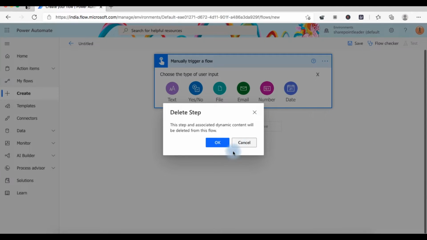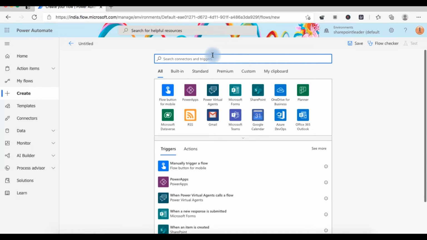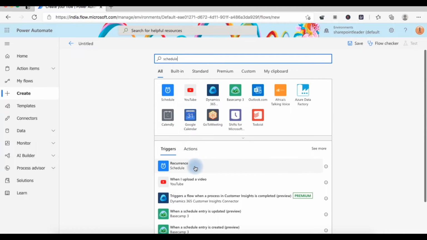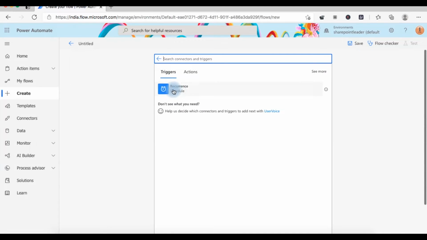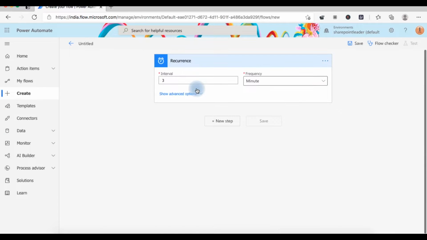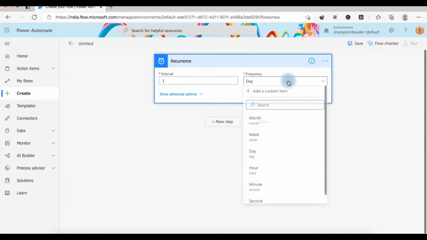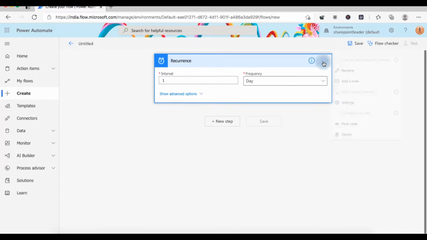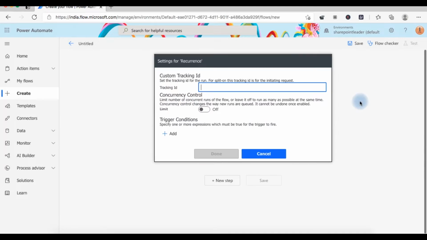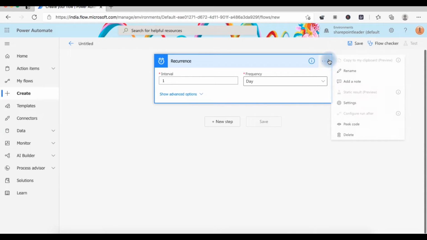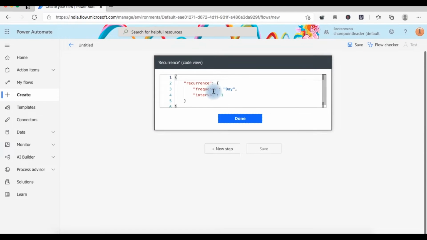Okay, suppose if you want to schedule, here search schedule, you can write recurrence, and here you can see the trigger, and this will schedule every day at some time, weekly, monthly, hourly, by minute. Okay, so this is one kind of schedule trigger, and you can also see settings for this as we discussed previously. Concurrency control, trigger conditions, we can write the expressions here, and also you can peek code, you can see the JSON code of this.